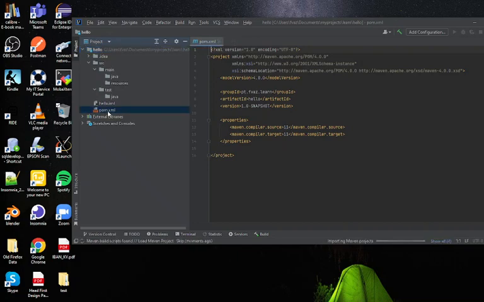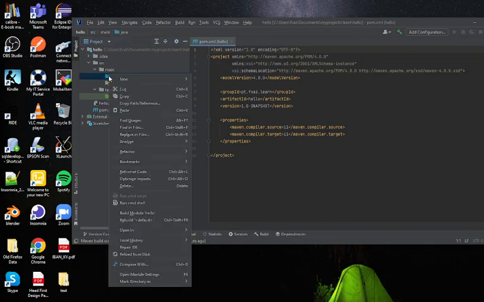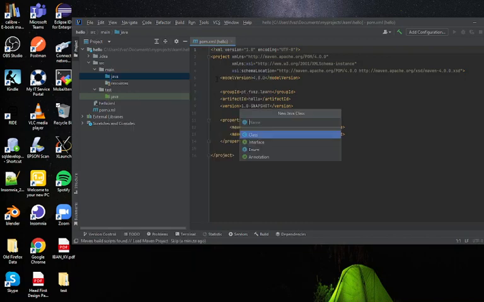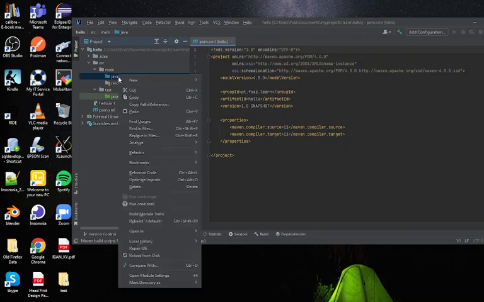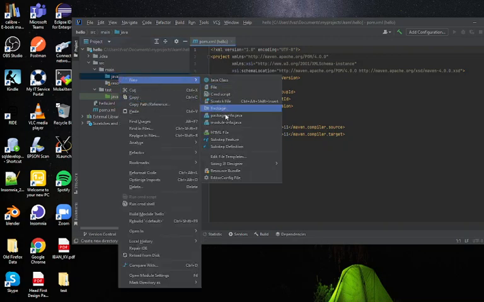Okay, first things first. Let's look at the POM. Seems okay. Maybe we can start to create, just to test, a very simple hello world application. So we'll create here, wait, let's create a package.